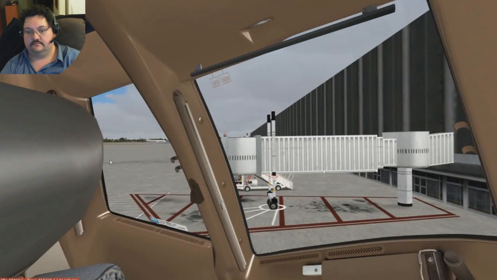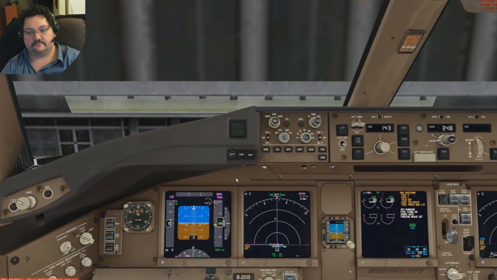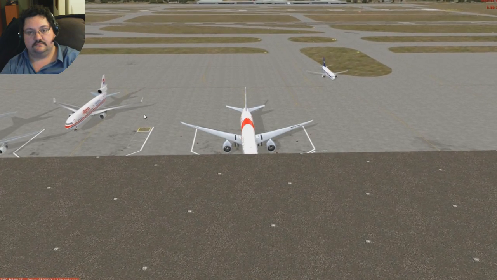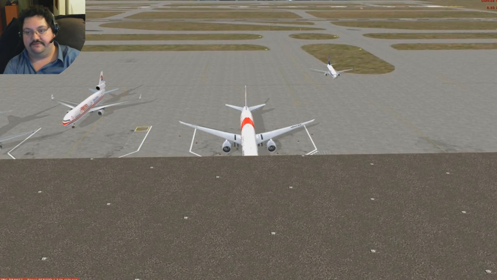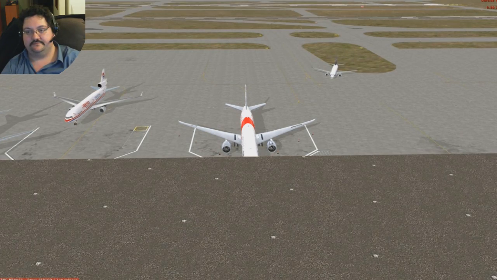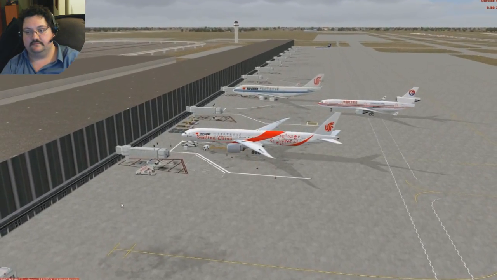Air China 1245, stand by for your pushback. And yes, stand by for pushback. Traffic on the right hand side pushing back. Holding position, Air China 1045. So that lot over there. And there.